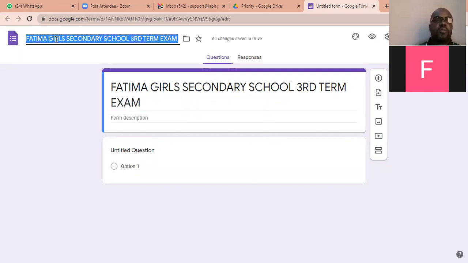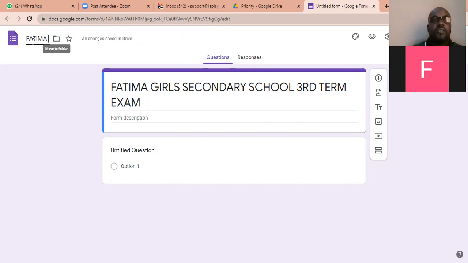On your own, you can name the form so that only you see this on your Google Drive, so that you know that this form is for Fatima Girls Secondary School. Otherwise, you can just say GSS Fatima, just to make it short. GSS Fatima dot temp.